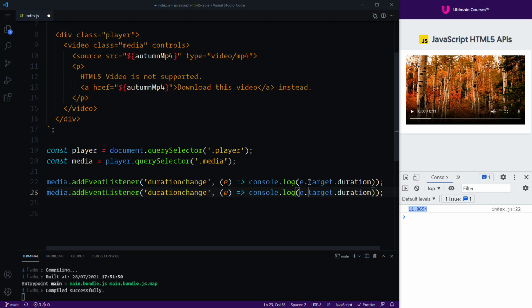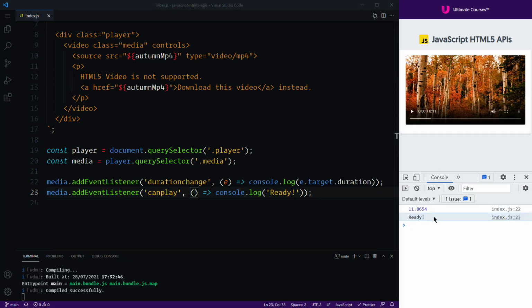What we're going to do is duplicate our event listener and just simply change this over to can play. Now, instead of logging the duration, we're just going to add a string saying ready. And this is because when we hit save, we have this ready string. Now, what this essentially means is our can play is going to fire when we've downloaded enough of the video to in fact be able to play it, which might actually seem obvious.